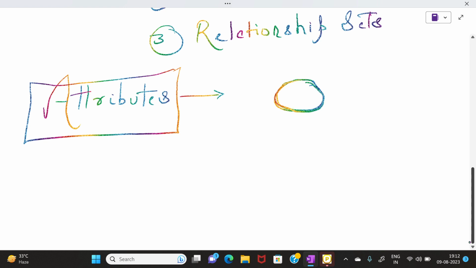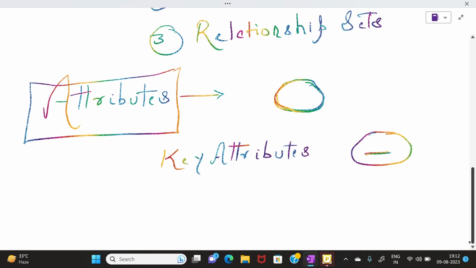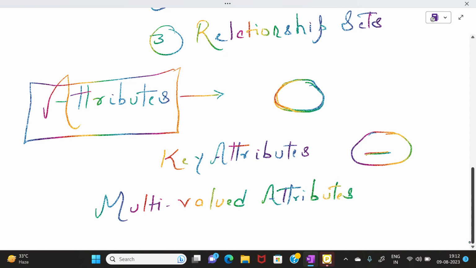This is an attribute, and attributes can be of different types. For example, we can have a key attribute, also known as the major determining attribute, that is, the candidate key. The key attribute is represented by this. So we have a different representation for each type. We can have multi-valued attributes. Multi-valued attributes are those attributes which can have multiple values for the same entity, and they are represented like this.